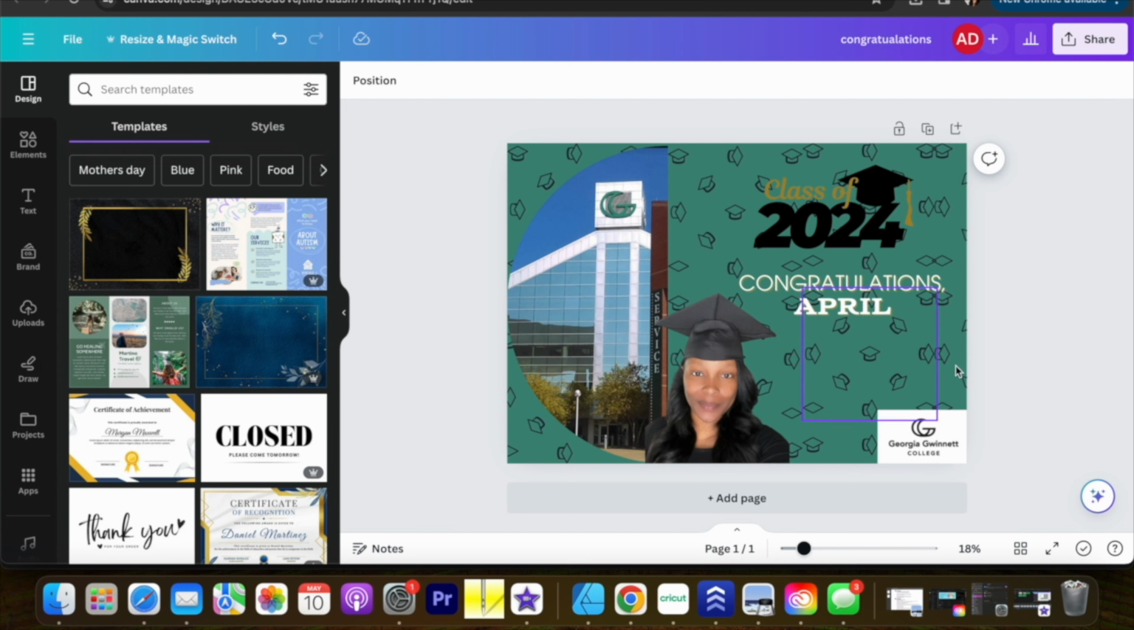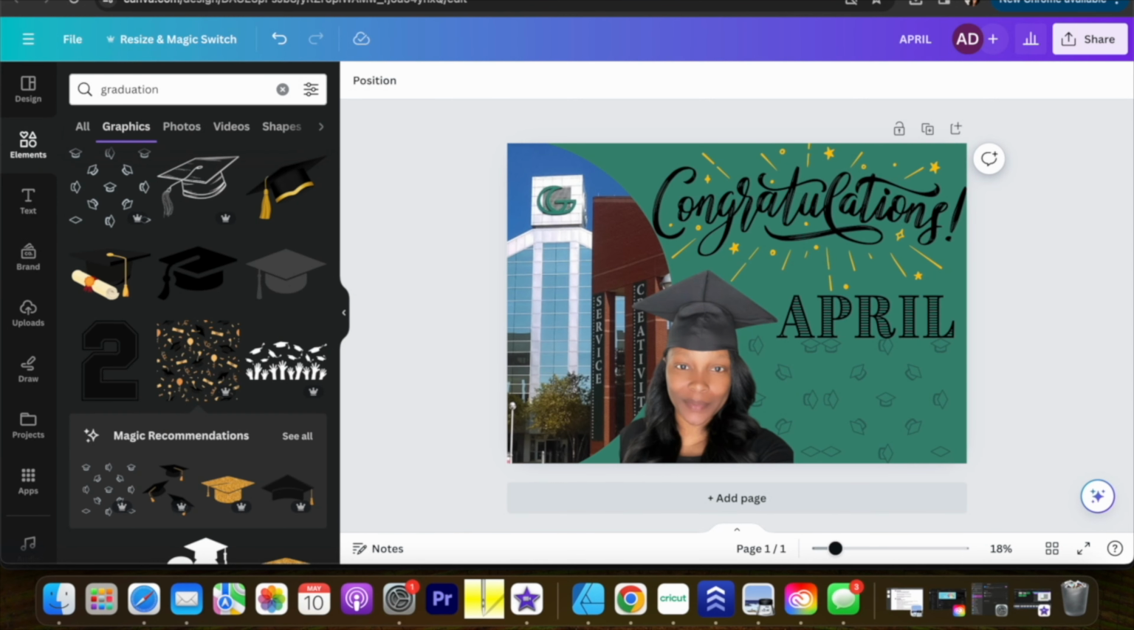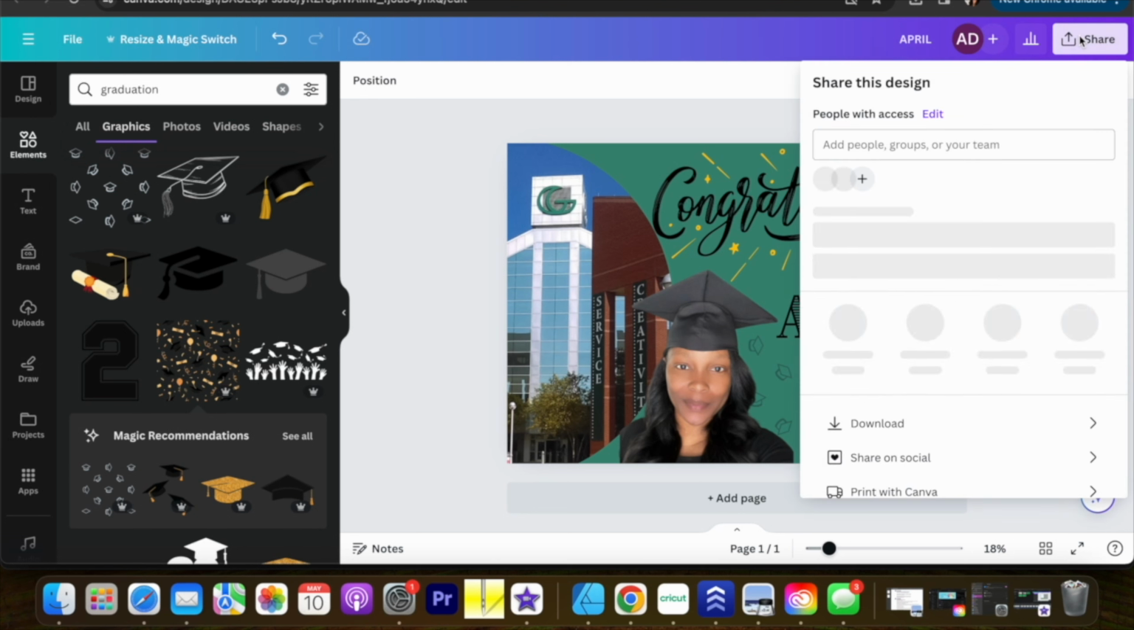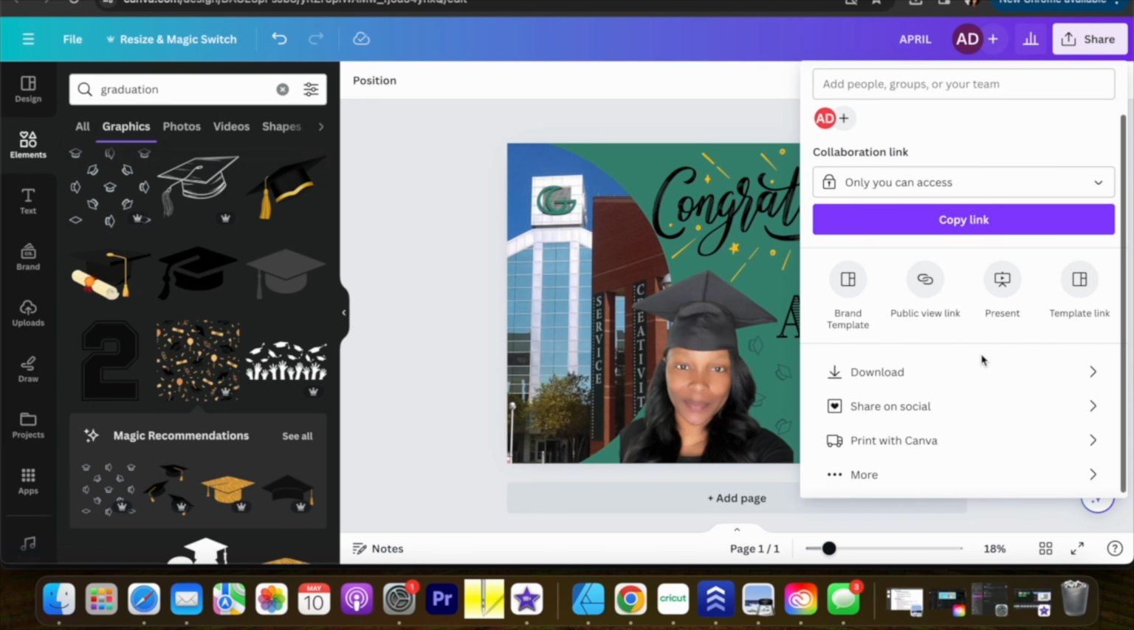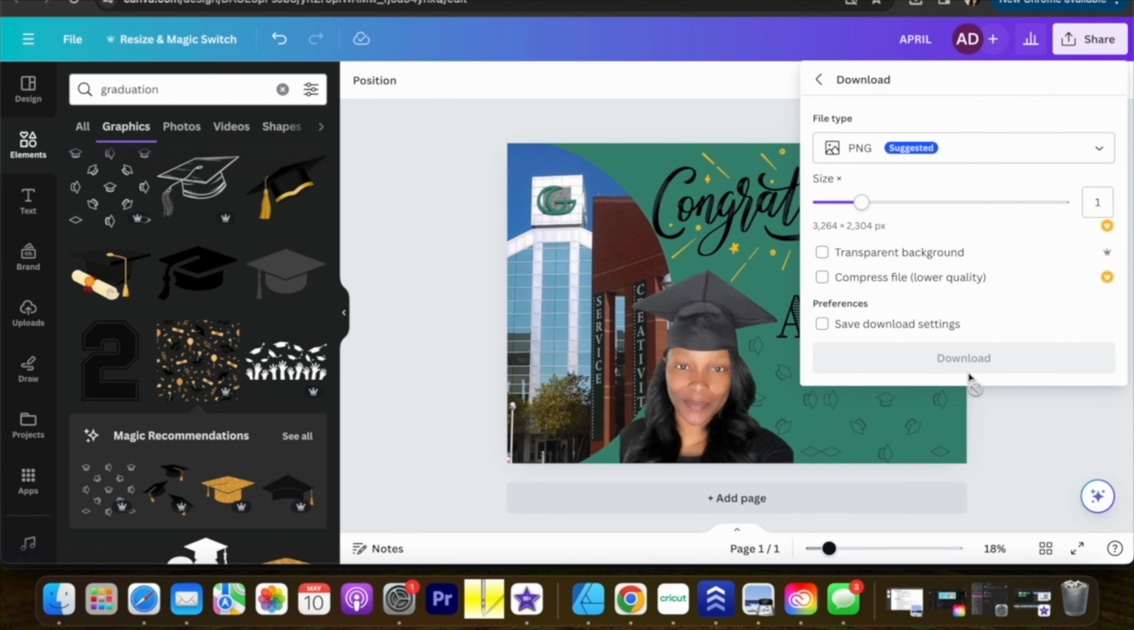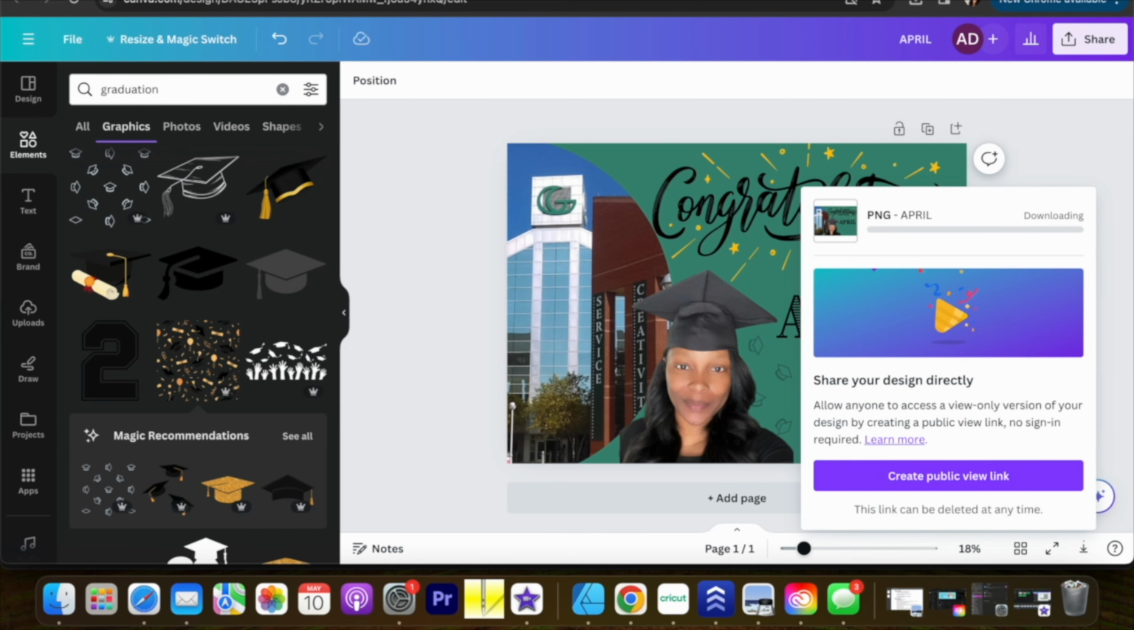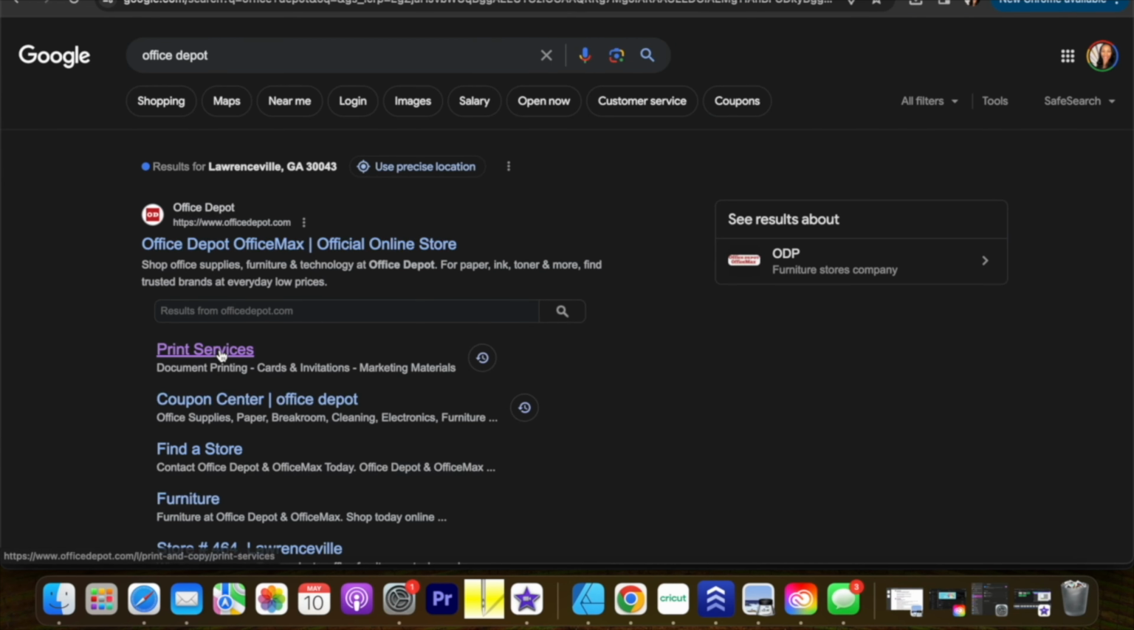Where's the first one? And then here's the first one is what I did. It was a little bit simpler as far as that. But whatever you want to do is really simple, right? The next step would be to download this image, right? So we're going to download it to our PC, and then .com print services.